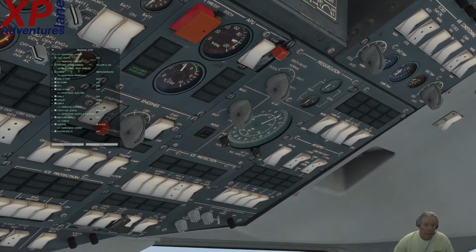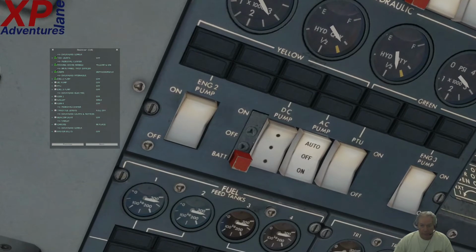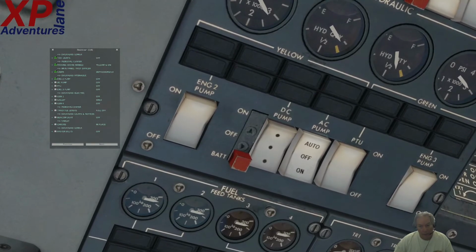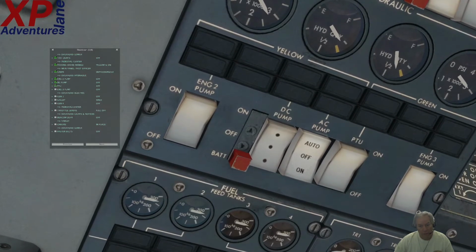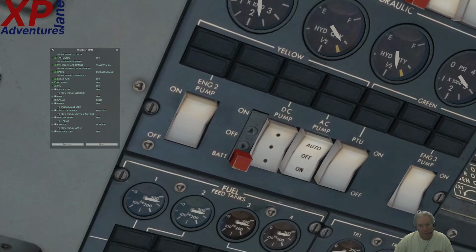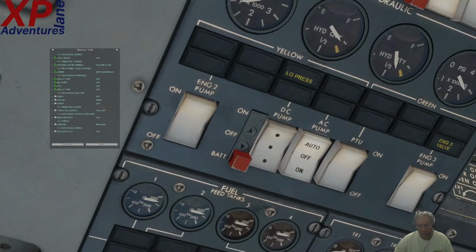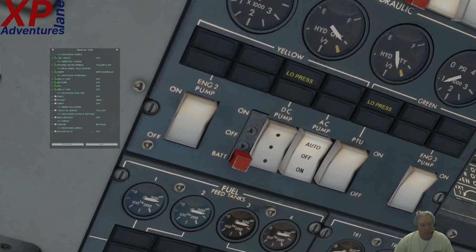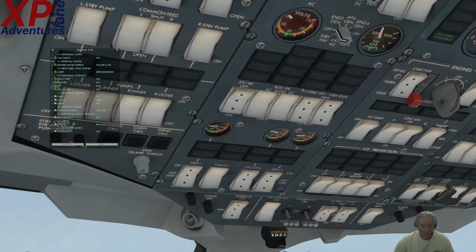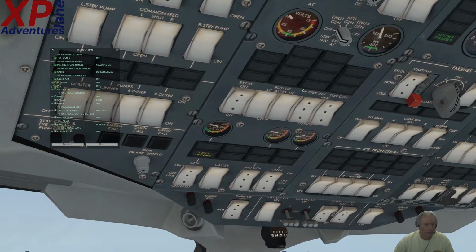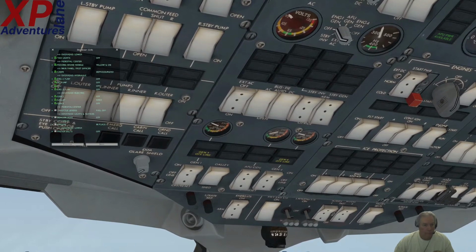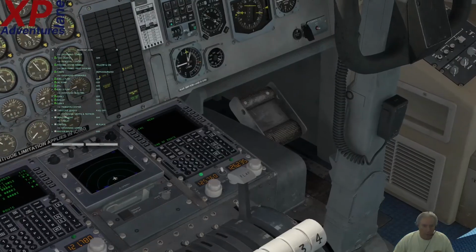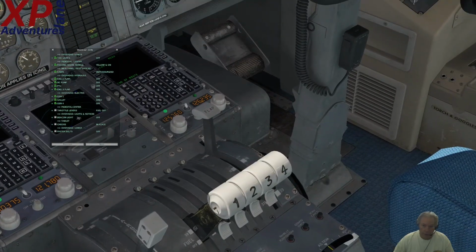Okay, so engine pump off. DC pump. Off. PTU. Off. Engine 3 pump. Off. Gen 1. Gen 1 off. Off. Galley. Off. Shed. Gen 4. Off. Throttle levers. Okay, throttle levers to fuel cutoff.